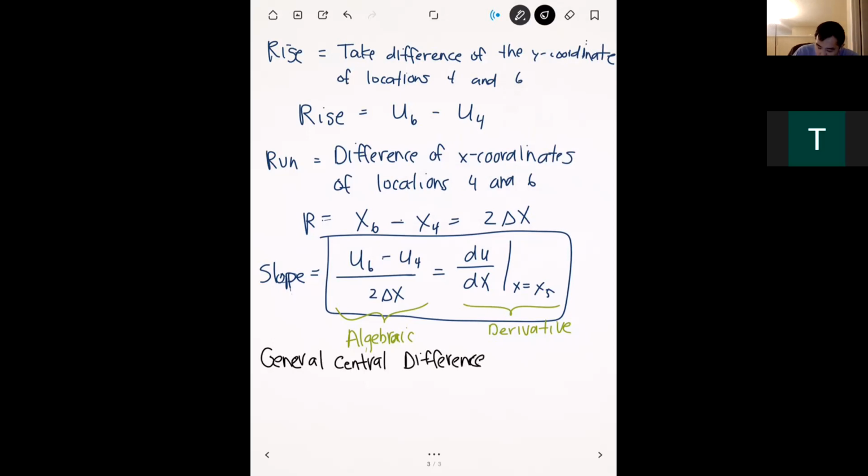And this particular finite difference scheme is called the central difference, which we'll touch on in a bit. And so the general central difference scheme is given by the following. Let's say that we have a derivative that looks like this, which is going to be evaluated at u_{i+1} minus u_{i-1}, all divided by 2 delta x.